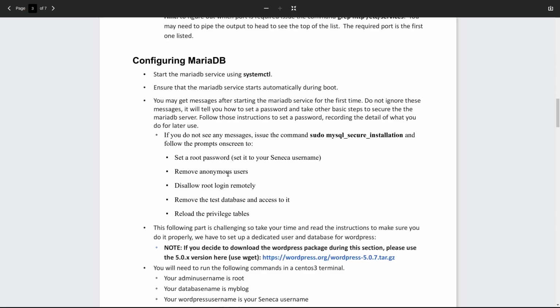Say yes to remove anonymous users. Say yes to disallow root login remotely. That's a good way of securing your server a little bit. Remove the test database and access to it. There is a test one in there. You want to get rid of it. And then reload the privilege tables, which will configure all of the settings that you've just changed, right? They apply it to the existing databases.